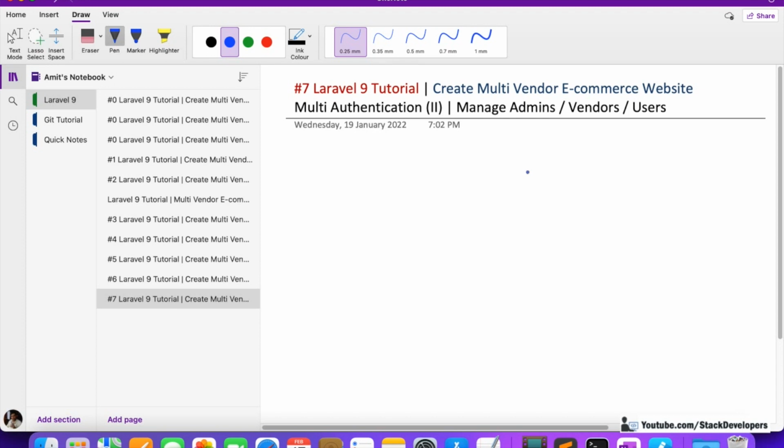And in this series, we are creating the multi-vendor e-commerce website. We are doing the multi-authentication. In the last video, we saw that we were able to create the vendors and admins tables. We were able to create the vendor and admin models as well. And in this video, we are going to configure the guards for admins, sub-admins, and vendors, and the default auth for users.